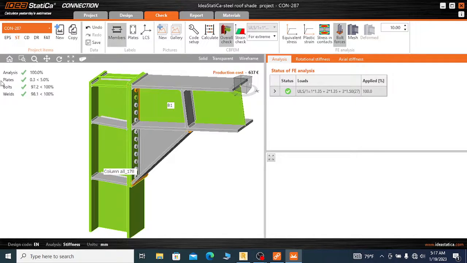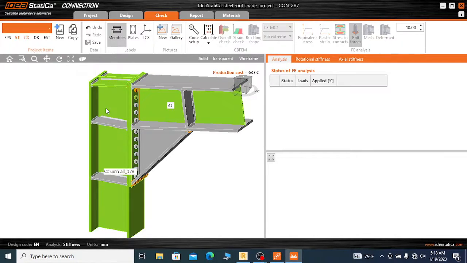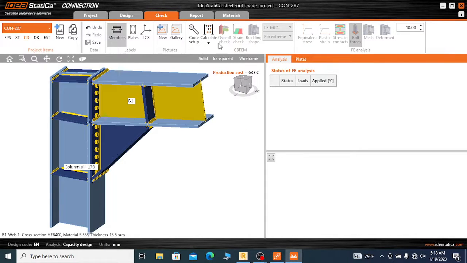So the plate is 0.3, which is less than 5, which is similar to the strain in the elastic plastic strain analysis. And here the bolts are okay, the welds are okay. Now I will shift to the capacity design here in order to analyze and design the connection for the capacity. So here just run the calculation of analysis and design for the capacity check.